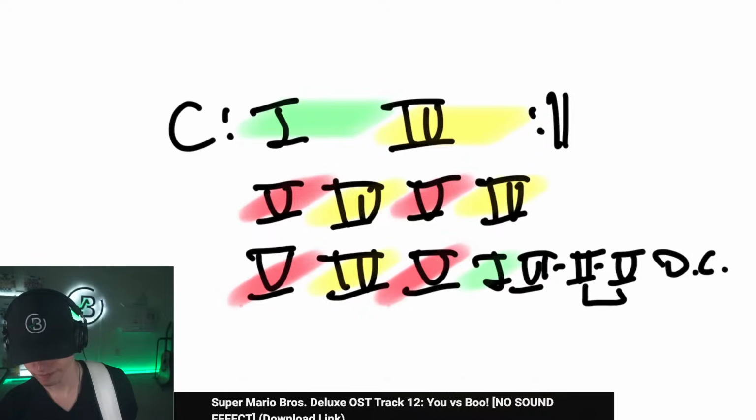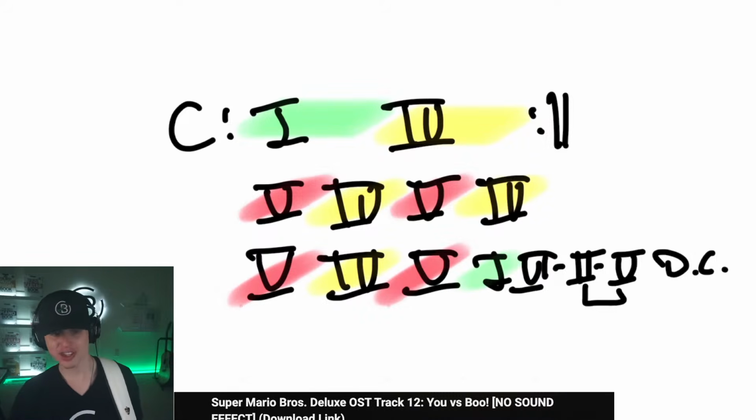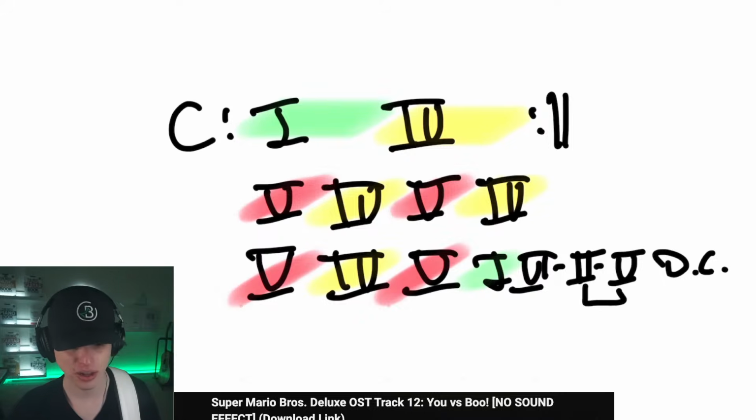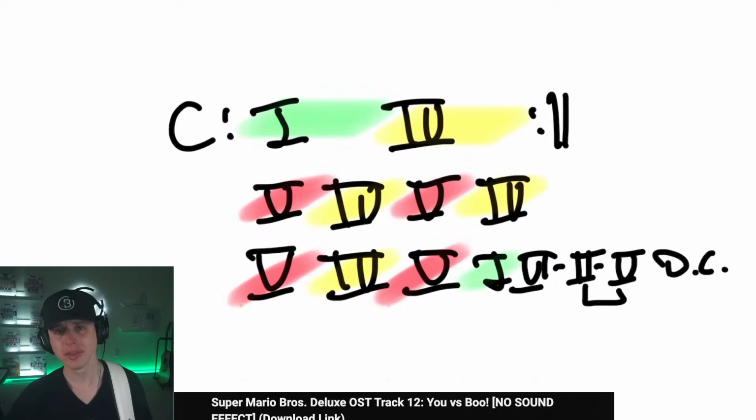All right, so what we have in You versus Boo is in the key of C major. We start on a 1 to a 4, back and forth, 1 to 4. In fact, I'll talk along with it as we go through one time here. 1 to 4.